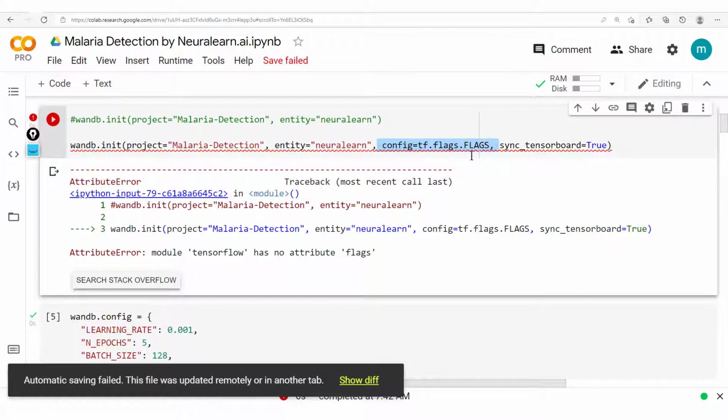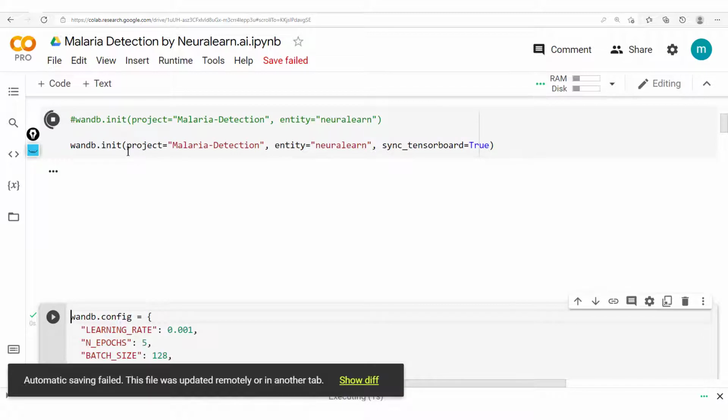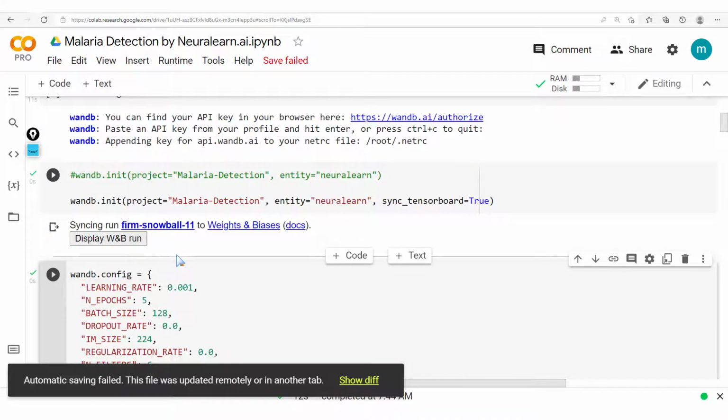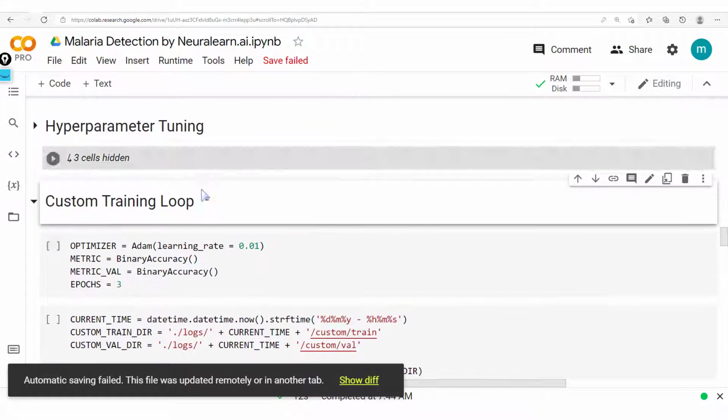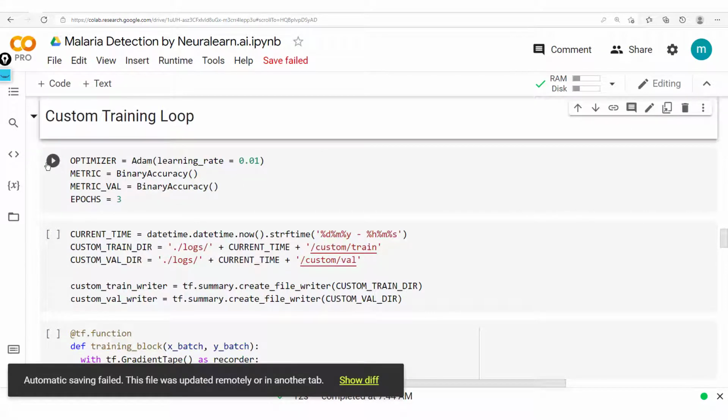Now this isn't compatible with version 2 of TensorFlow, which is what we're using. So let's run this again, and this now should be fine. We have now created this new run. Let's scroll down and we get to our custom training loop. So we're gonna run this.